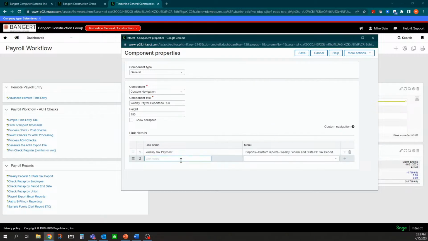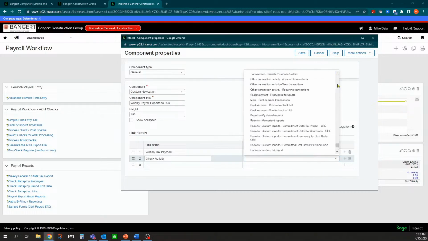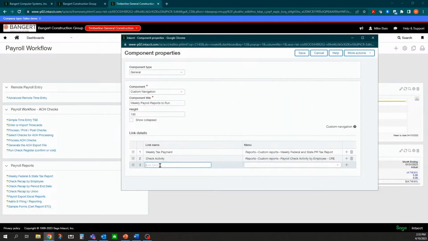So I can click on it. And then let's say, all right, I want that check activity too. That report we looked at earlier, I'm just going to call it check activity though. So now I can do the same thing, go find my payroll reports, and that was check activity by employee. And then maybe I want to see a labor distribution report or project distribution. I want to see what jobs got coded.